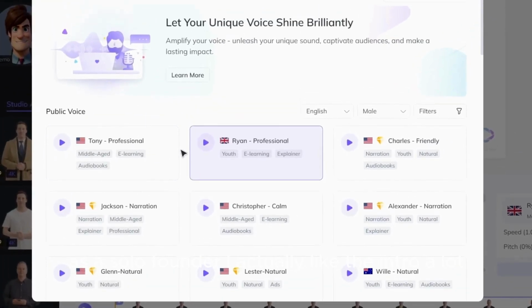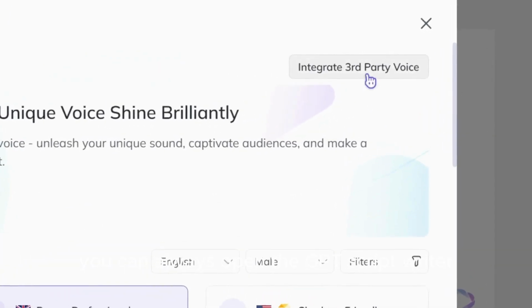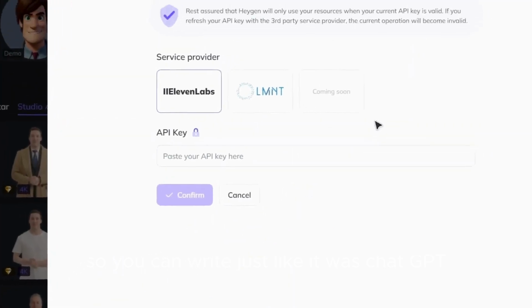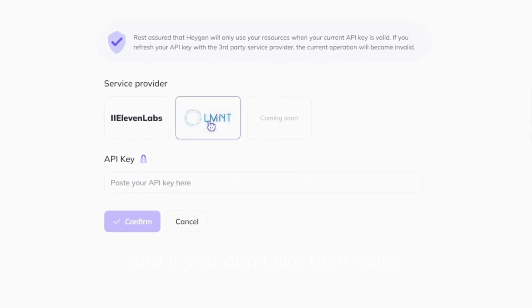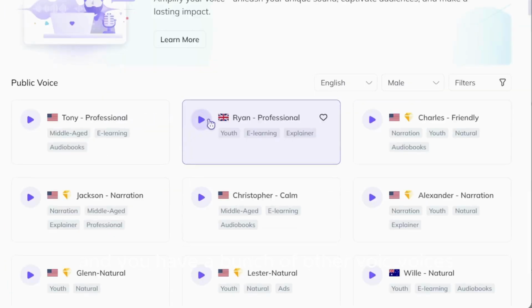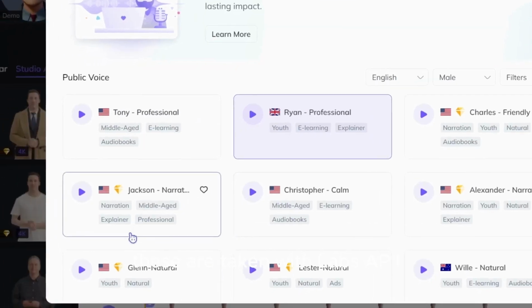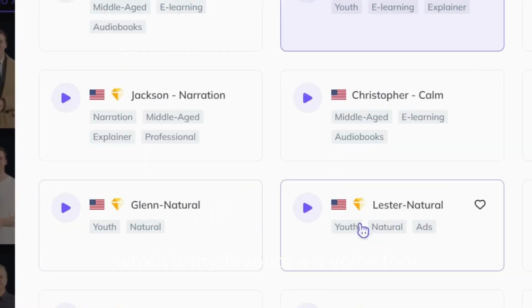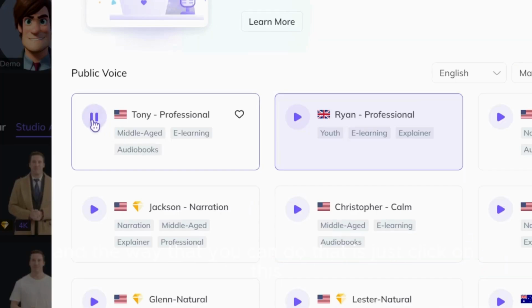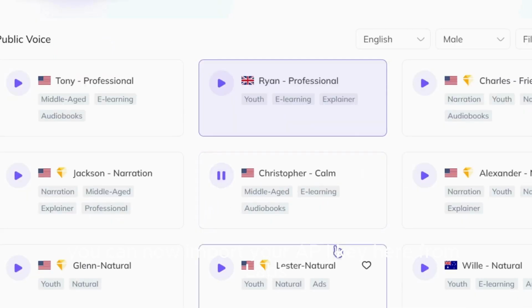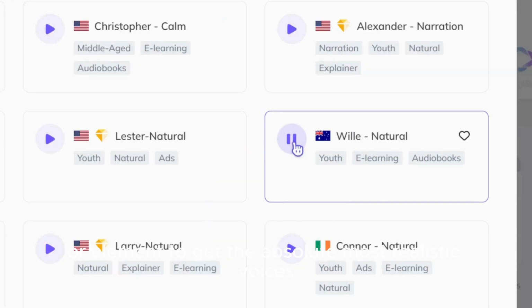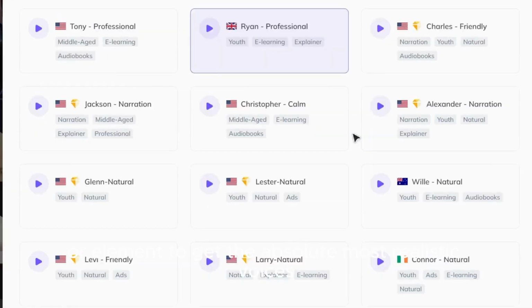I actually like the intro a lot, but if you don't like the text, you can always open the GPT script writer so you can write just like it was ChatGPT, which is just so convenient. And if you don't like the voice, you can click on Ryan here, and you have a bunch of other voices. These are taken with ElevenLabs API, which is my favorite AI voice tool, and the way that you can do that is just click on this button in the top right, and as you can see, you can now import your API key here from ElevenLabs to get the absolute most realistic voices.